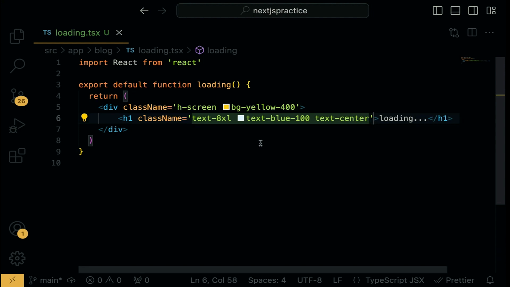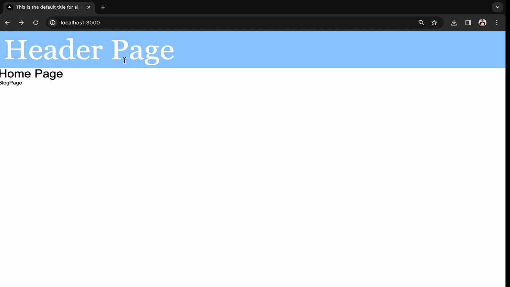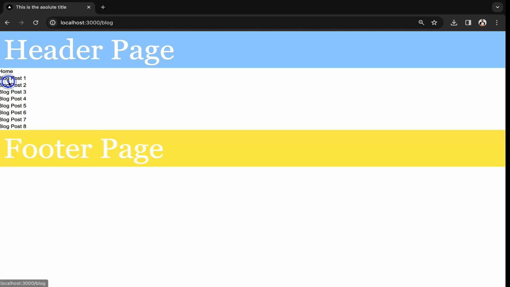All right, save the application. Go back to the browser. So when we click on this link right here, before the blog page opens up, you will definitely see the loading page. Take a look. Though it is quite fast, we have to do it again. All right. So this exactly is what we are talking about.